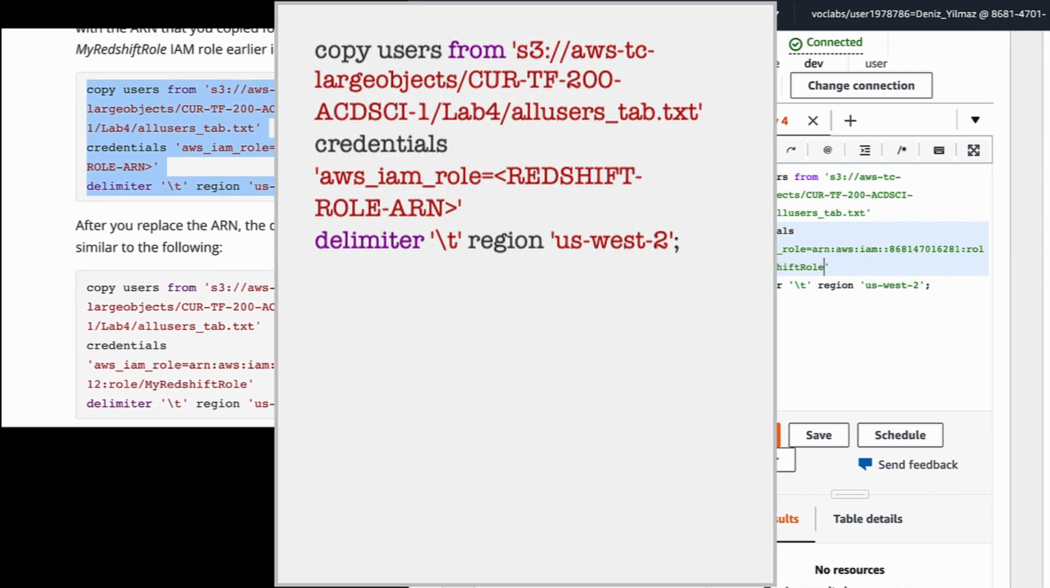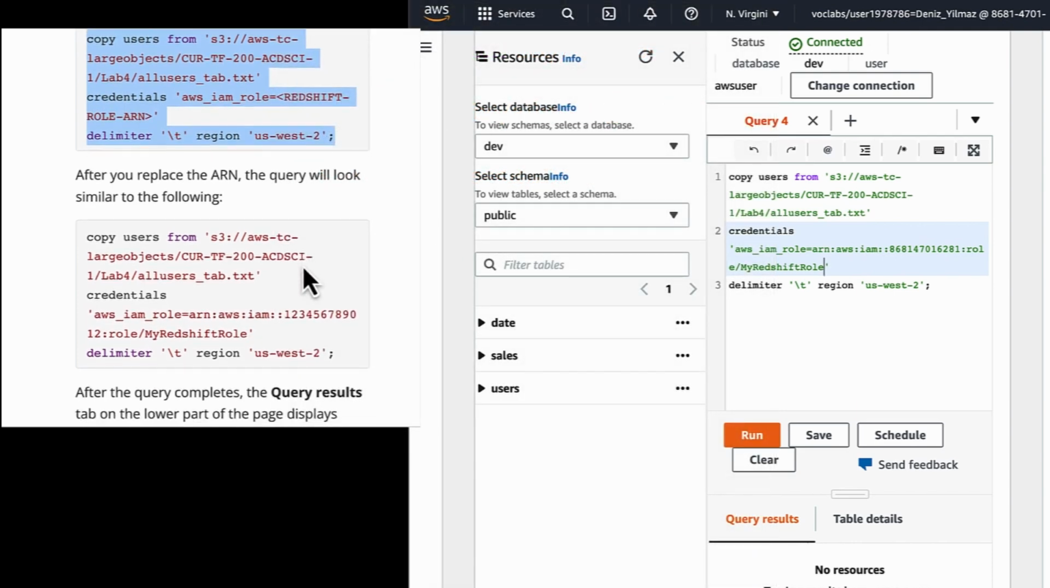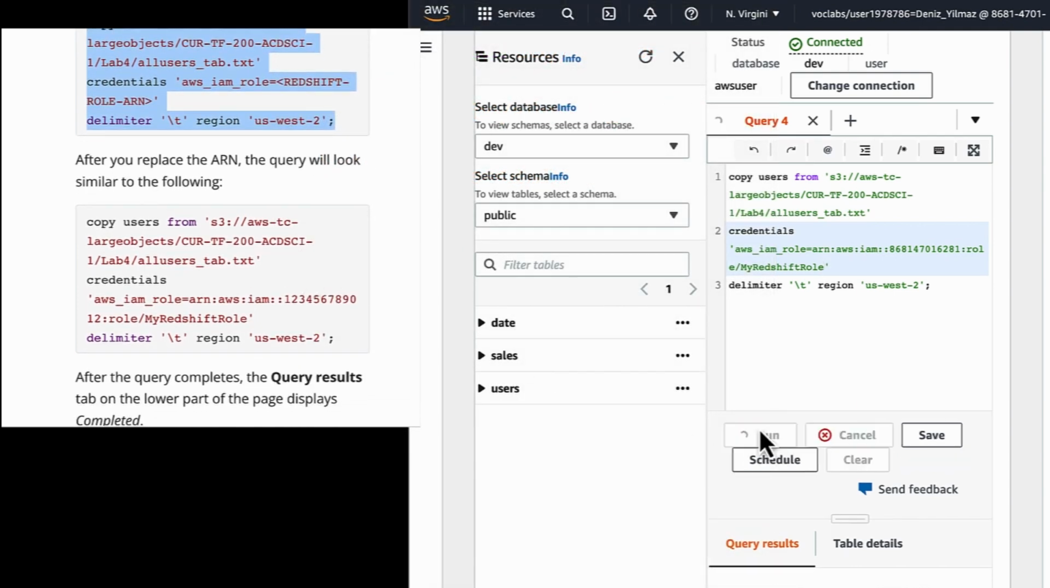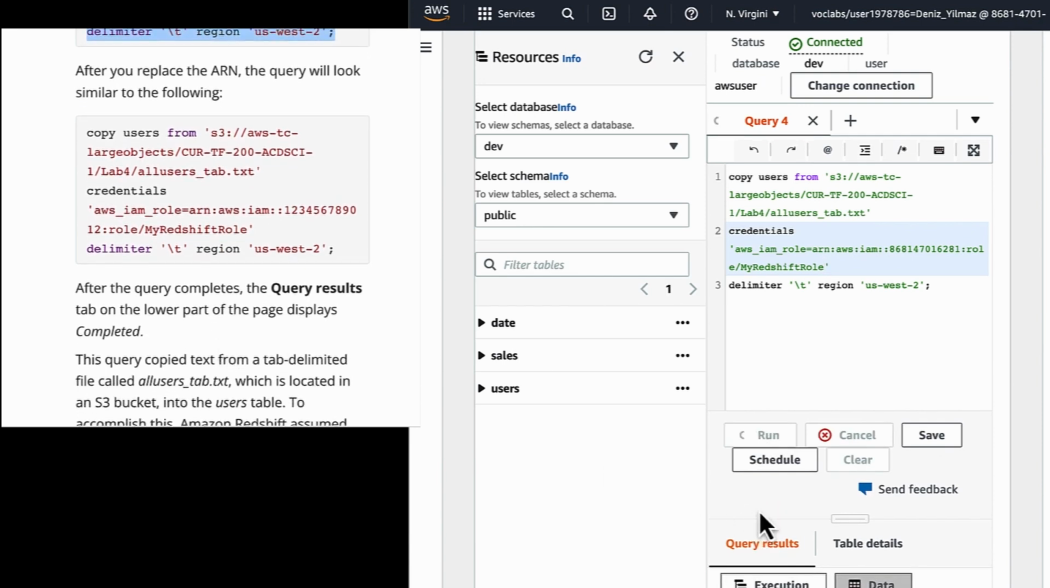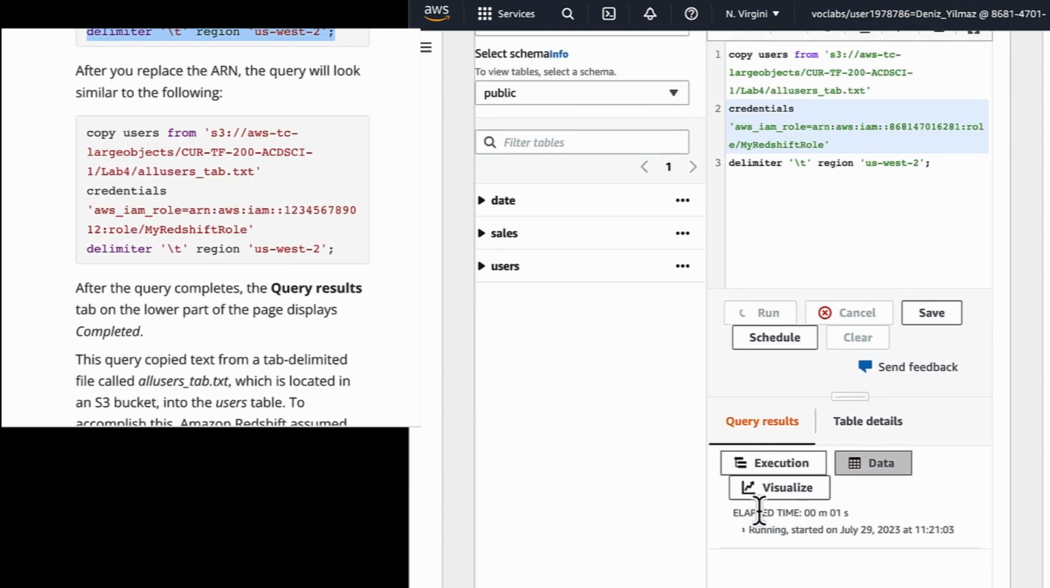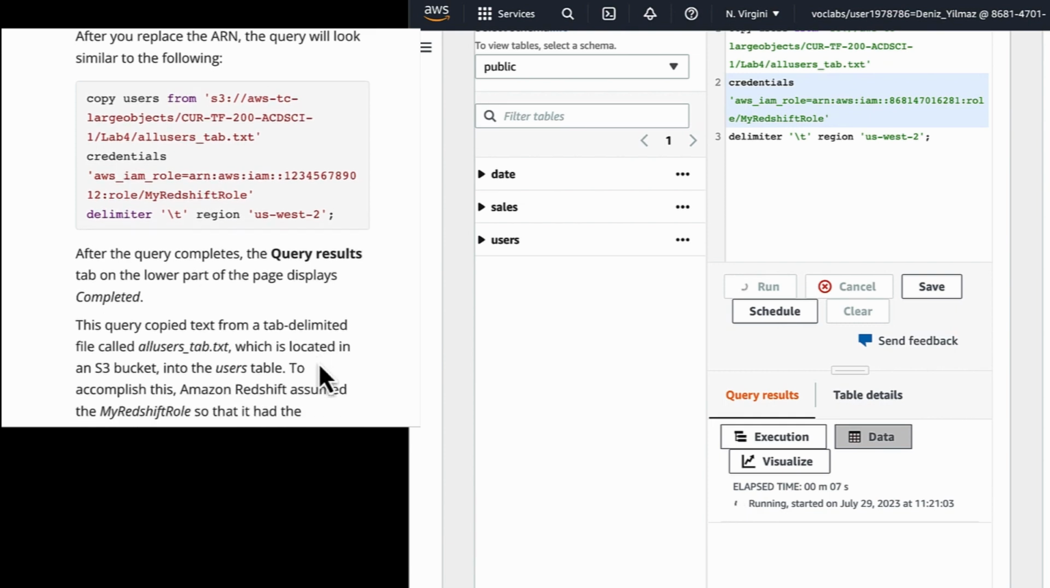Copy users from S3 /AWSTC large object /CUR TF 200 ACDSCI 1 /lab 4 /alusource_tab.txt. Credentials AWS_IAM_role equals ARN AWS IAM 12345678901 role /My Redshift role. Delimiter \t region US West 2.